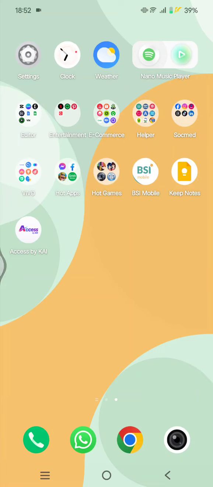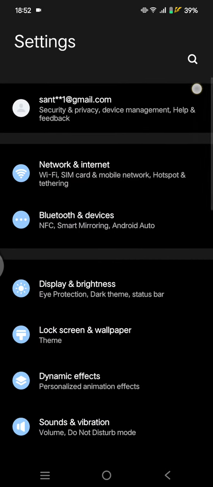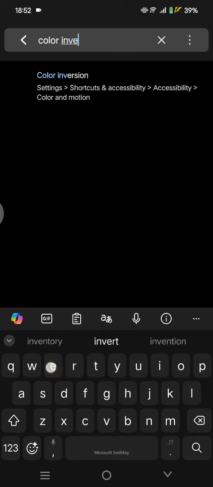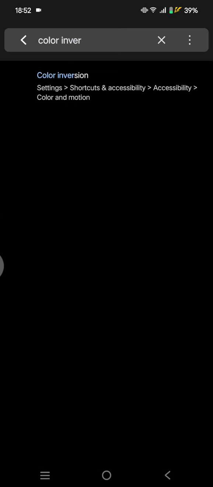On today's tutorial, I'm going to show you how you can invert colors on Android, or how you can turn on the color inversion on Android. So here you can start by going to the settings of your phone and then just use this search bar to easily find the color inversion option, this one, or you can find it under the settings, shortcuts and accessibility, and find the color and motions menu.